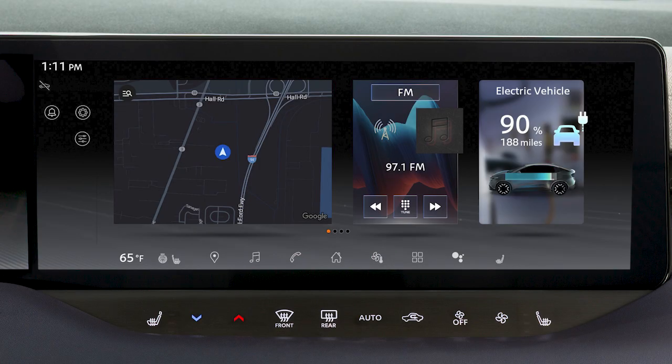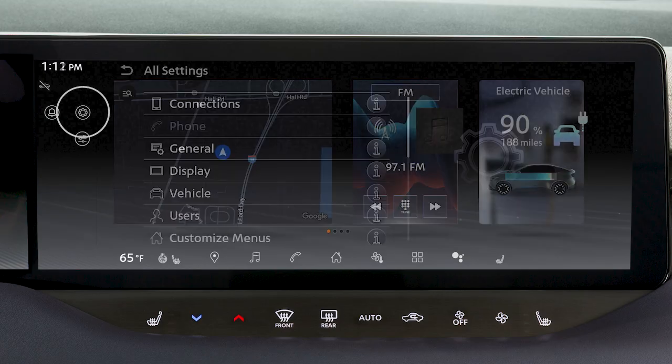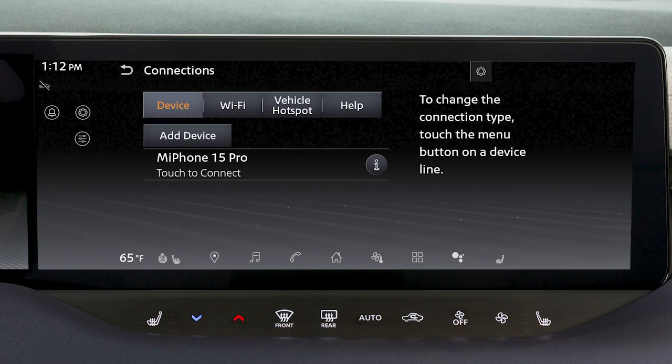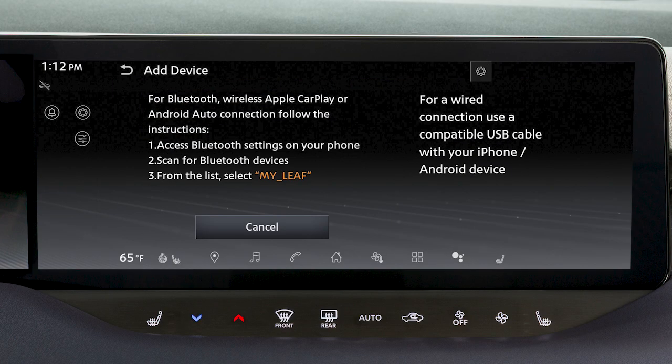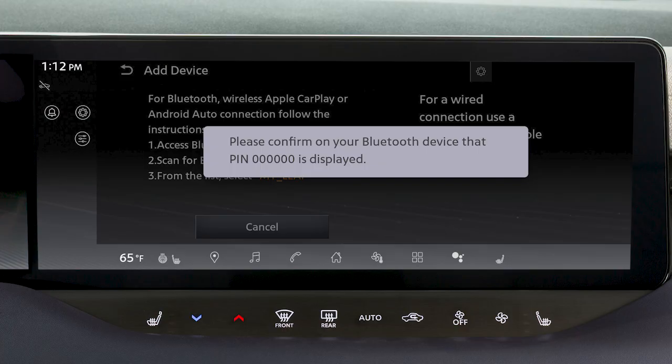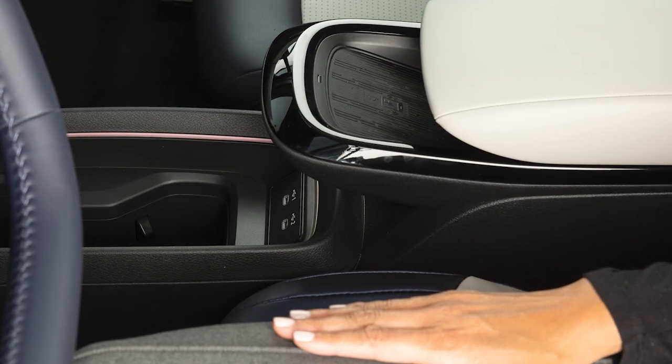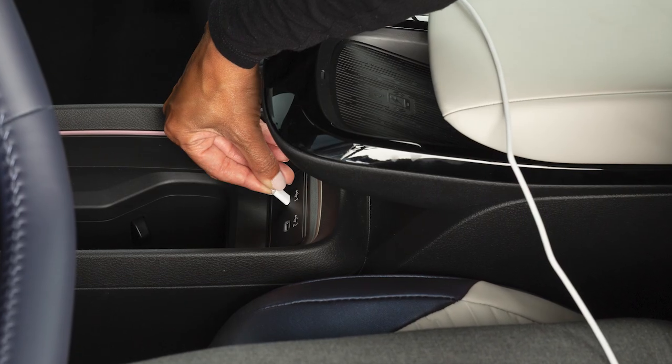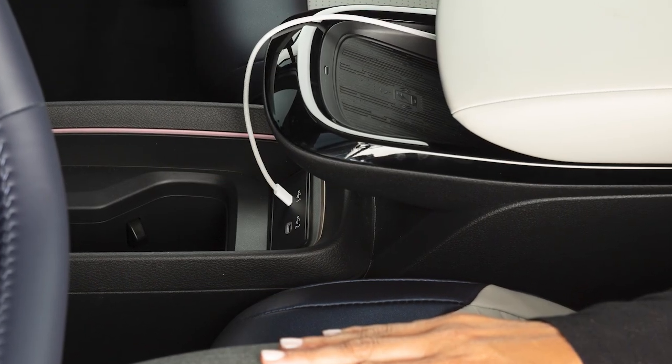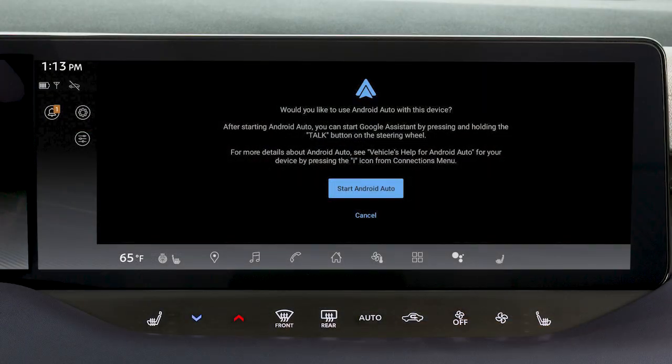To connect to Android Auto wirelessly, touch Settings, Connections, Device, and Add Device. Ensure that the code on your vehicle's screen matches the code displayed on your device. If wireless connection is not available, connect your phone using the cable that came with your device to a USB port. Once connected, the startup information screen will appear on the display.